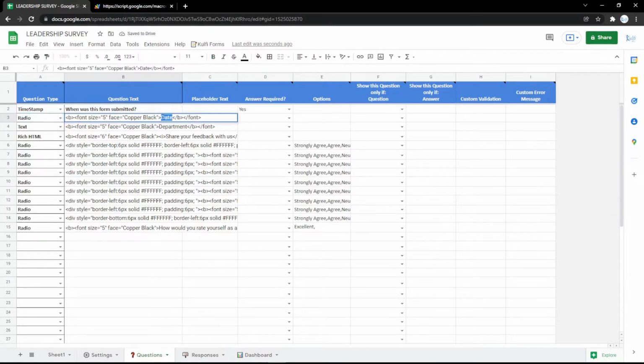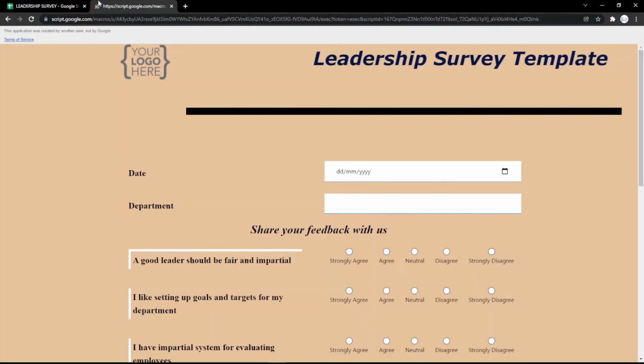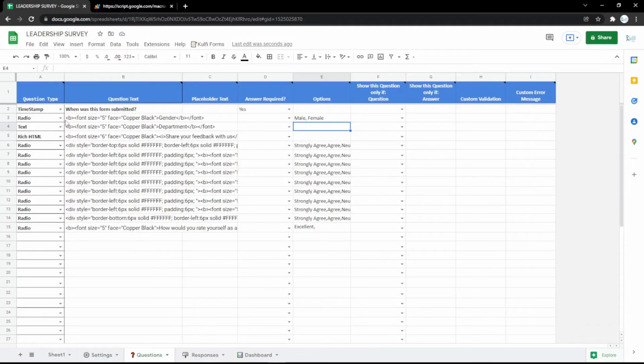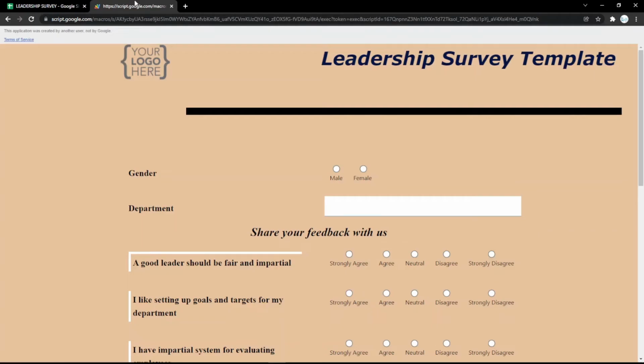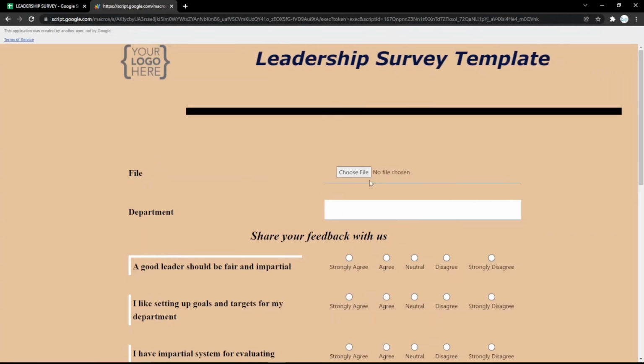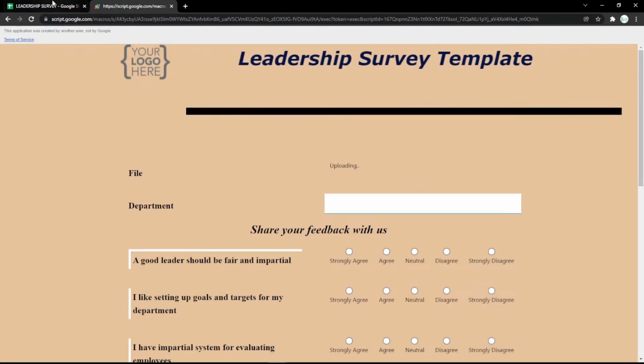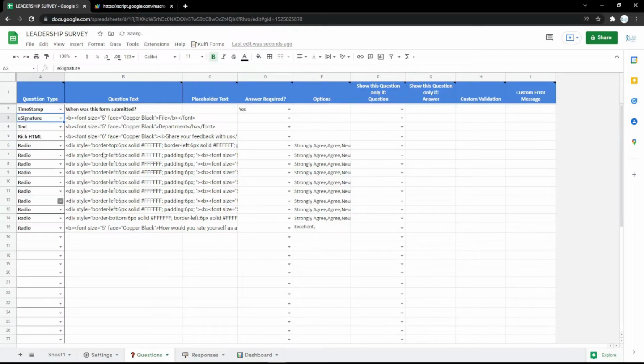And then you can also change it with radio button, for example. And for example here I use gender and just fill the options like male or female like that, so the audience can pick their gender easily there like this. And then you can also change it into file, for example like that, and then go to your form just by clicking choose file like this, so the audience can upload their file there.